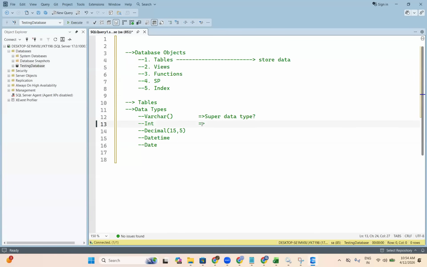Integer will hold only numbers like 1, 2, 3, 4, like 100, 200, 2000, like this. And varchar can have anything, all types of data, maybe alphanumeric, maybe any special character, any type.